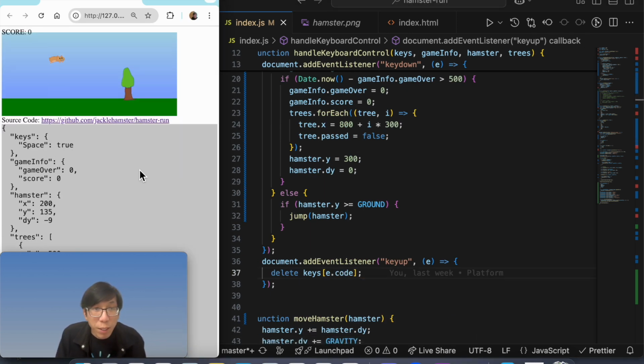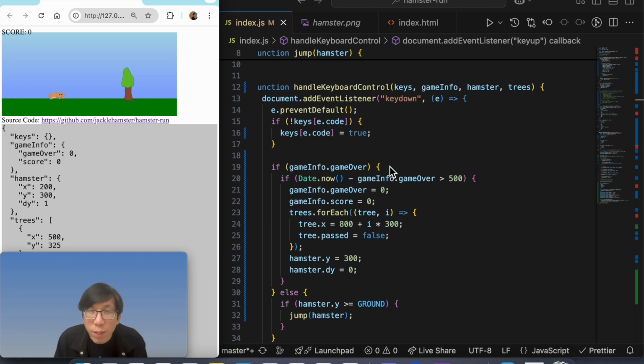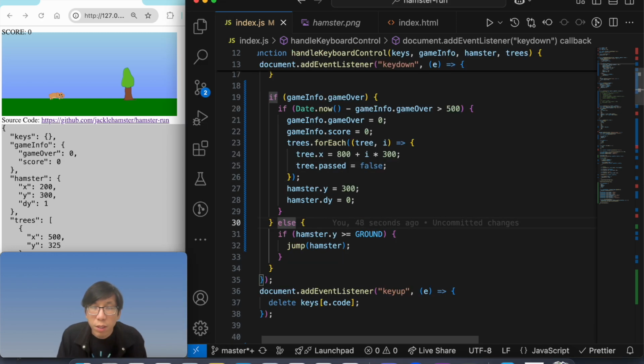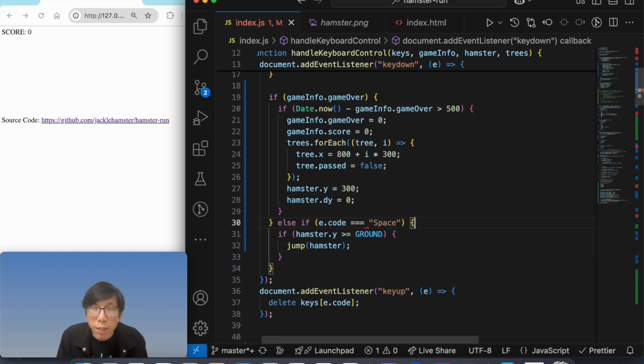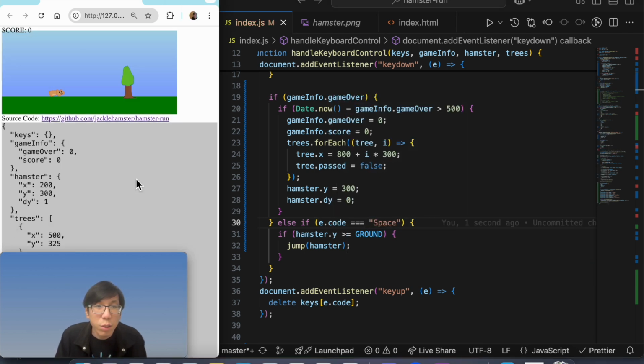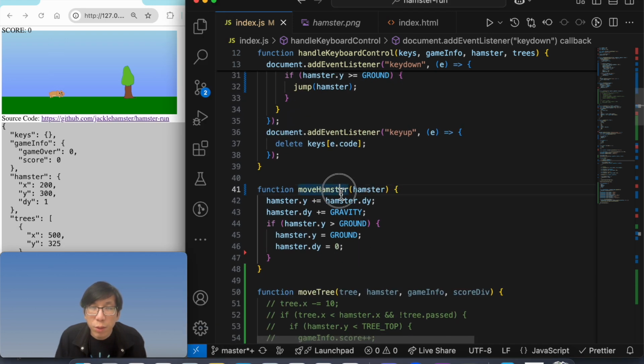See, so when I press space, it jumps. A, D, arrow up, arrow left. I want to jump when I press space. If code equals space. So if I press anything else, it's not gonna jump, only when I press space. Perfect. Now I'm gonna move the hamster depending on the key.